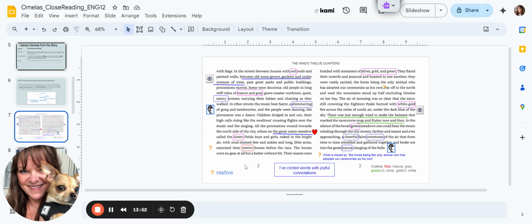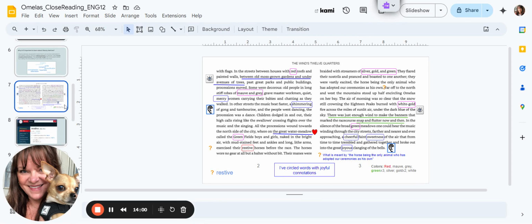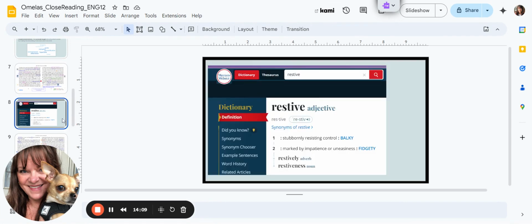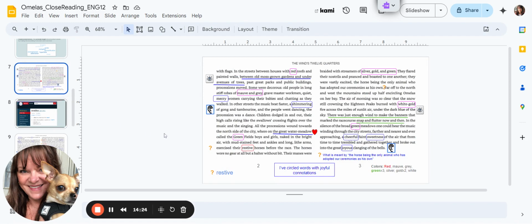I actually was not familiar with the word restive, and I wanted to know what restive horses were. So I looked up that word. I love when I come across words that I don't know. I mean, I have read hundreds and hundreds of books, and when I come across words I don't know, it's really fun for me. So I looked up restive in the Merriam-Webster dictionary, and it said restive means stubbornly resisting control, fidgety, impatient, uneasiness. And I'm like, oh yeah, that would describe horses who were kind of being held back, right?